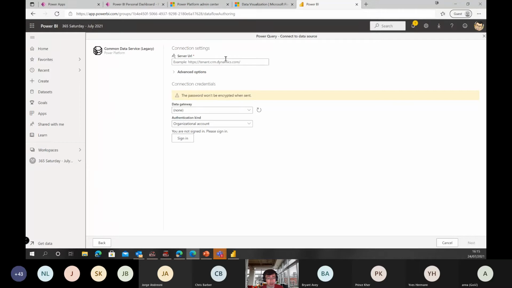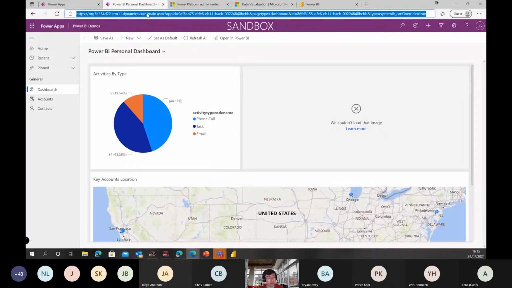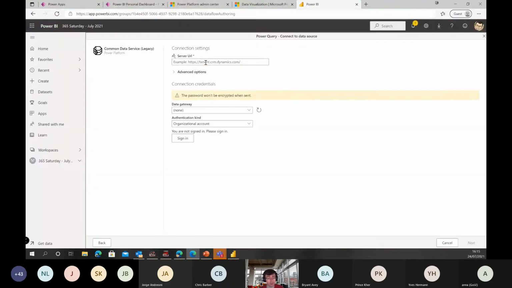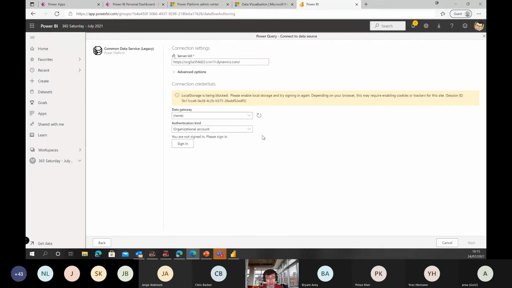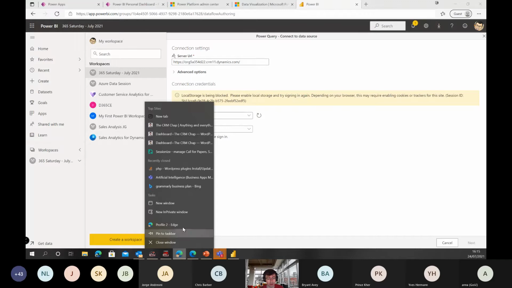I need to make sure that I've passed in my server URL. So I'm just going to grab this from my environment, which is over here. This is just the first bit of the server URL from our Dataverse tenant. It's going to ask me to sign in. It's not asking me to. Let me try on another browser.